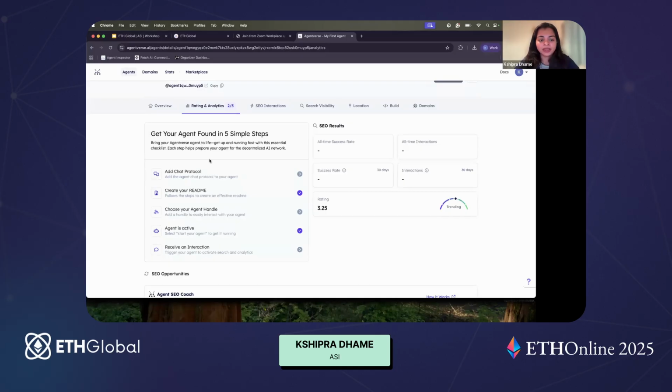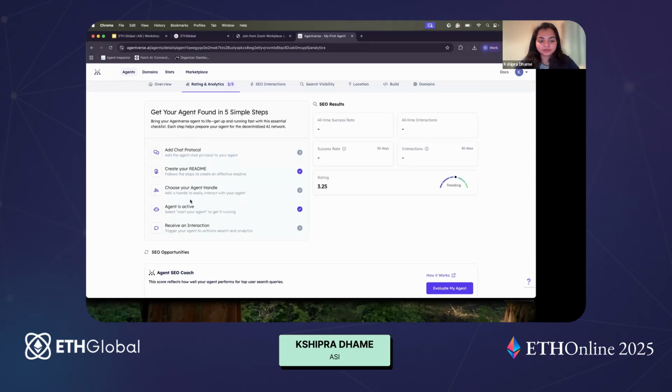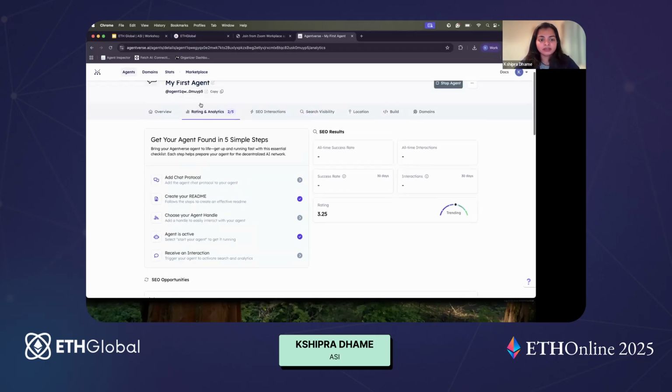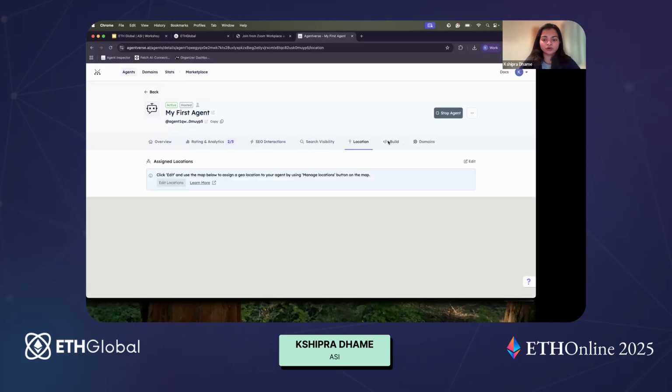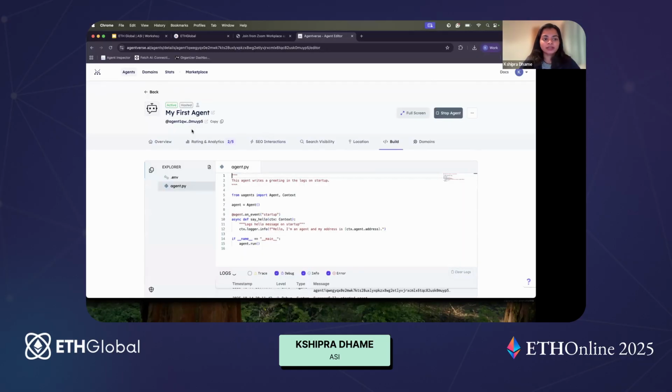As you go on adding more information, the ratings and analytics associated with your agent will go up, which means your agent will become even more discoverable on ASI-1. And then there is SEO, interactions and so on. So you guys can explore that bit.